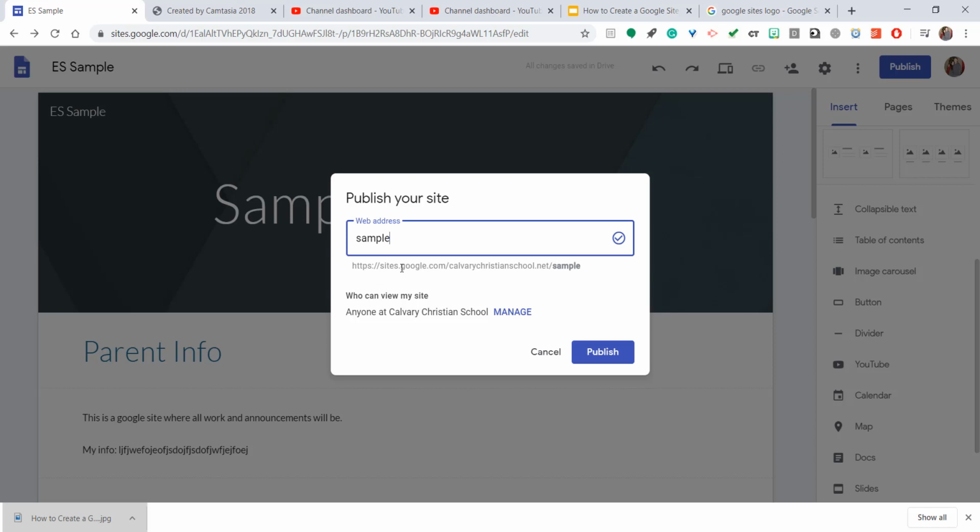This is the actual link that people could put into their web address bar and go straight to it. Chances are most people are going to click on it when you email it to them or put it on the CCS website or whatever we're going to do with it.